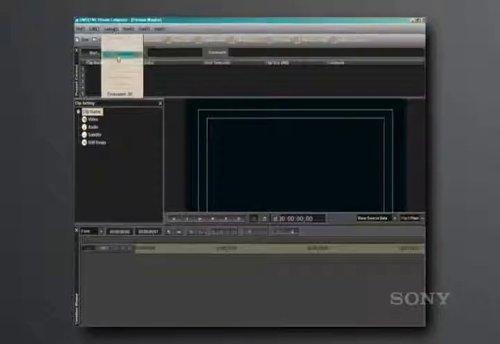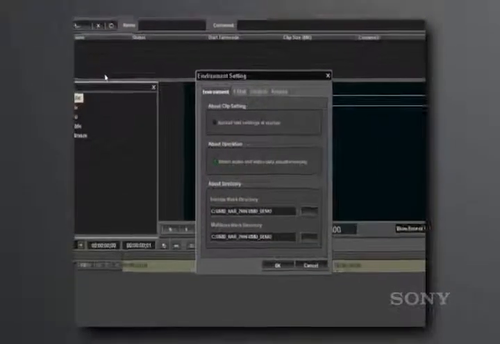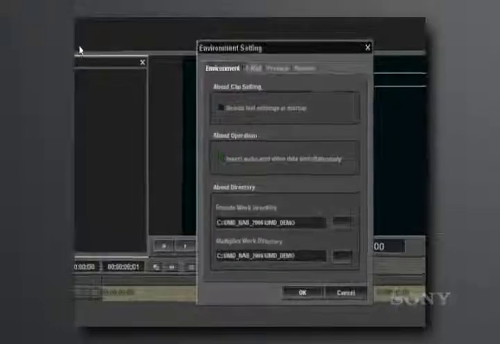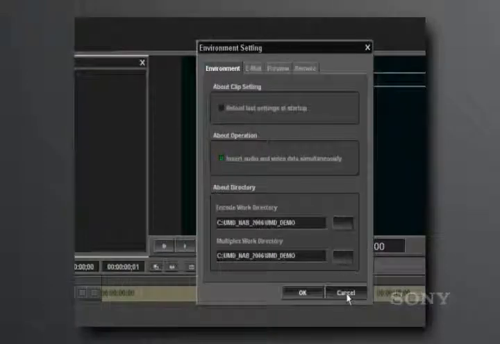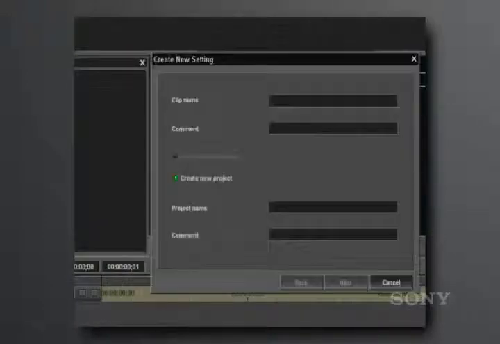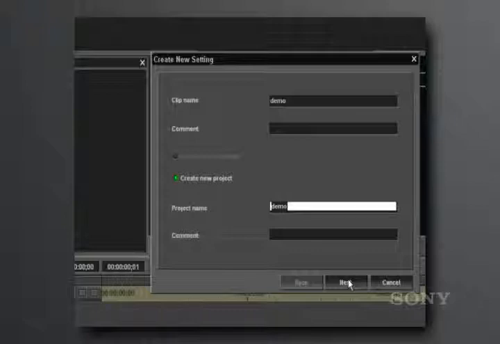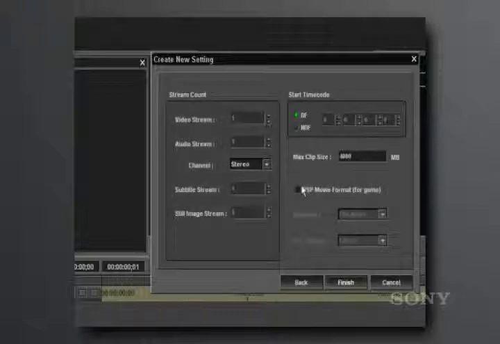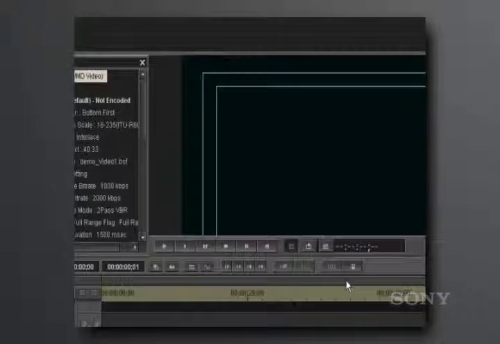In Stream Composer, you first name and save the project in your chosen location. To do this, you'll modify the environment settings under the Settings menu and then click on New to open the Create New Setting window, and type in a clip name and project name. Then select Next. You are asked to set up the screen details. For this demo, we will choose one video stream and one audio stream and one subtitle stream. We will keep the starting time code at 0 hours and keep it drop frame.